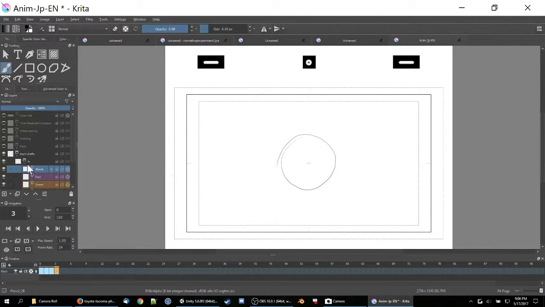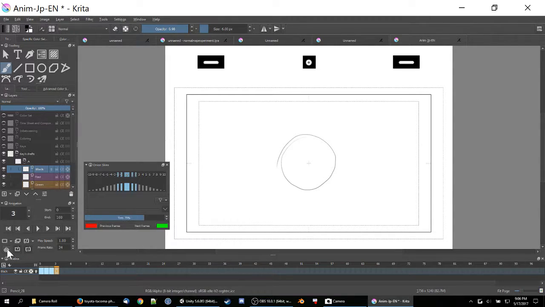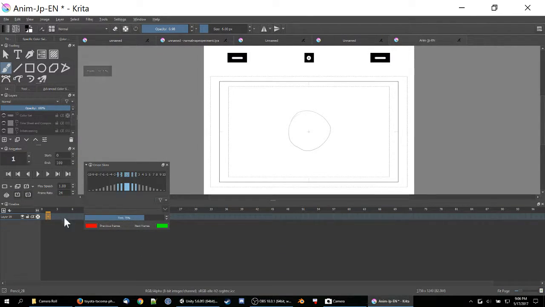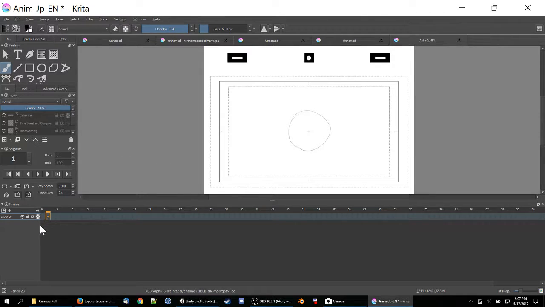If you want to be able to see the ones before it using onion skinning, there's this onion skin button over here in the animation tools. It's a setting that you can use to control how many frames before and after your current frame you want to show with onion skinning. I think there's a thing that I may need to do in the animation to actually show the onion skins.